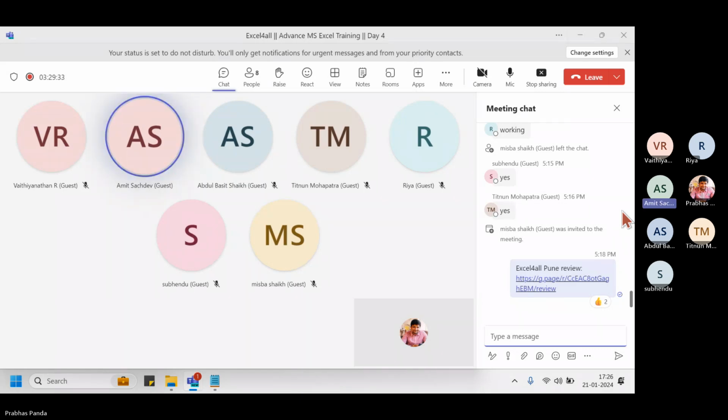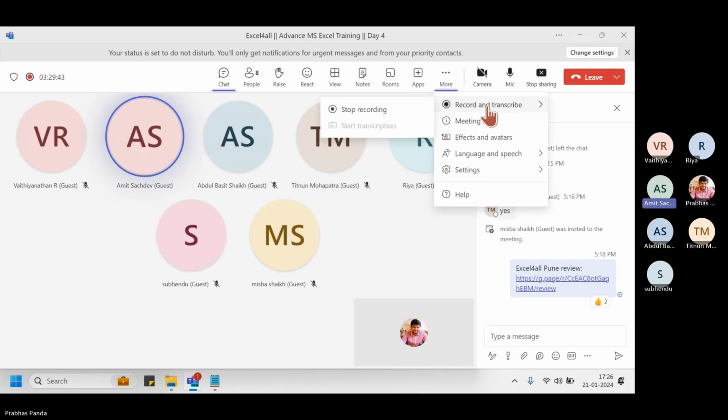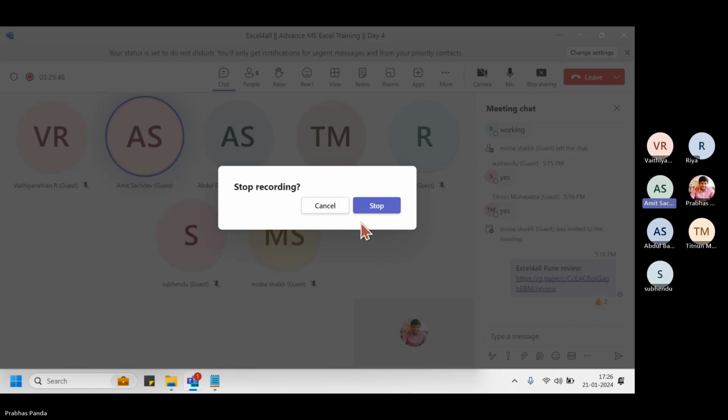Can I ask you a favor? Yeah, tell me. I know this is out of the syllabus, but related to Excel only. Macro. I am just looking for a small portion of time.